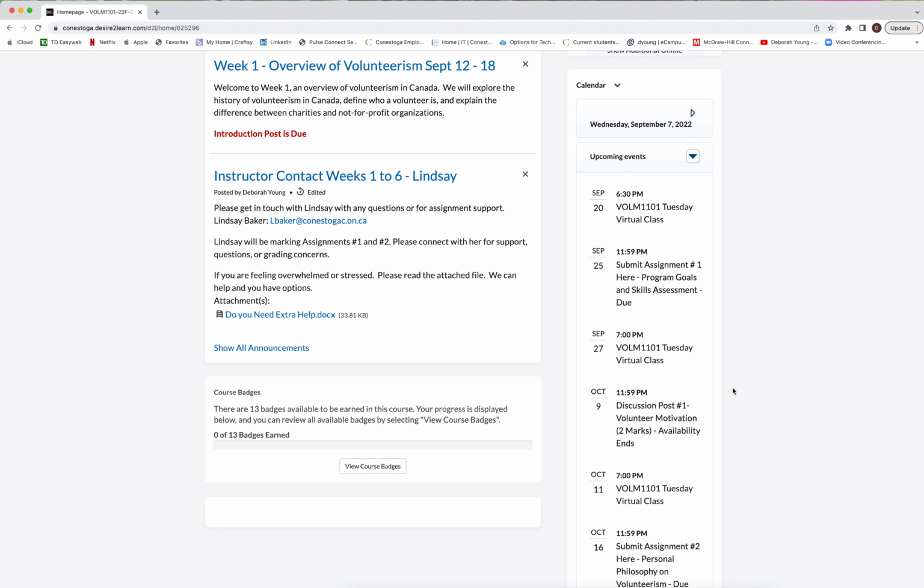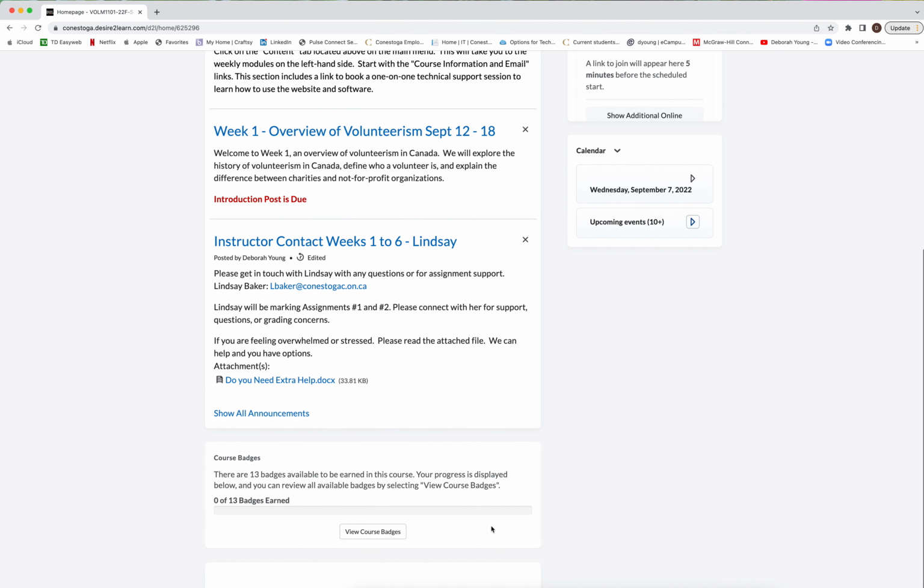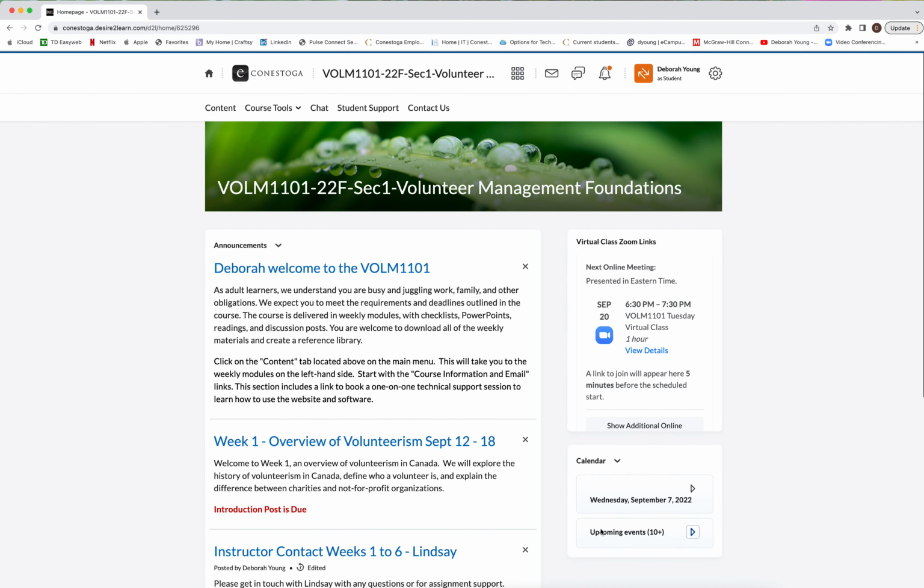We have quite a few different options available to you, but all of these are quick links to assignments, virtual classes, and discussion posts. You'll also notice there is a box here called Course Badges for individuals who want to collect icons, or what we call badges, when they complete each weekly module. All of your badges will show here. I will explain that further in just a minute.